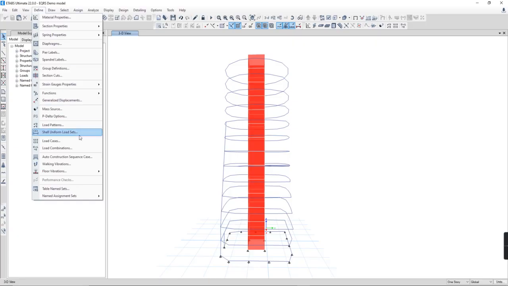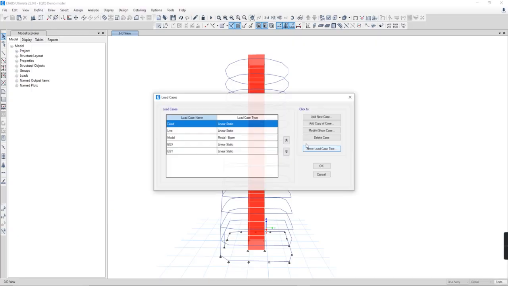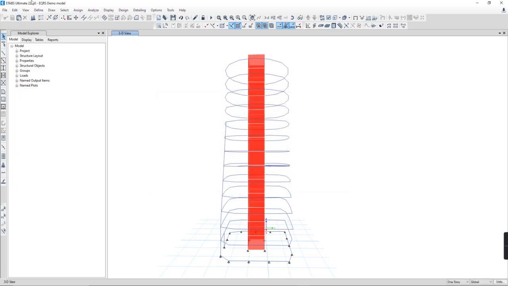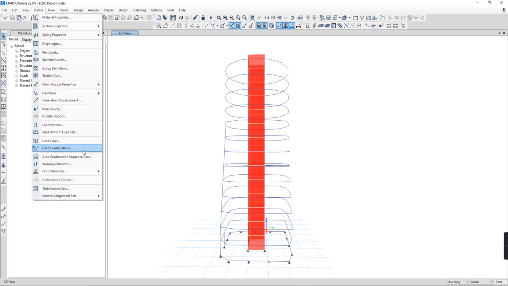Okay, moving ahead, we'll go to load cases. Now in load cases, we can see that these are all here: dead, live, EQX, and EQY. Modal, we'll get to that in a bit. It gives us the frequency of the building. So that is that. And finally, load combinations.